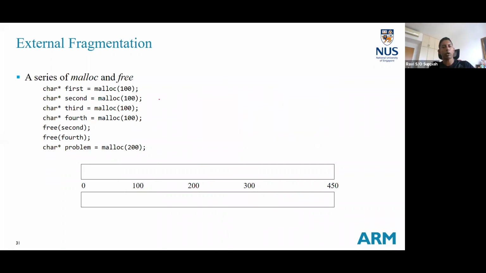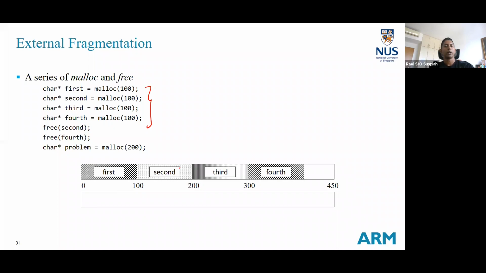In this example, I have 4 malloc calls, where I call malloc 100, 100 bytes of memory set aside. So first, second, third, and fourth. Now after I allocate these 4 chunks of memory, I free the second and I free the fourth.